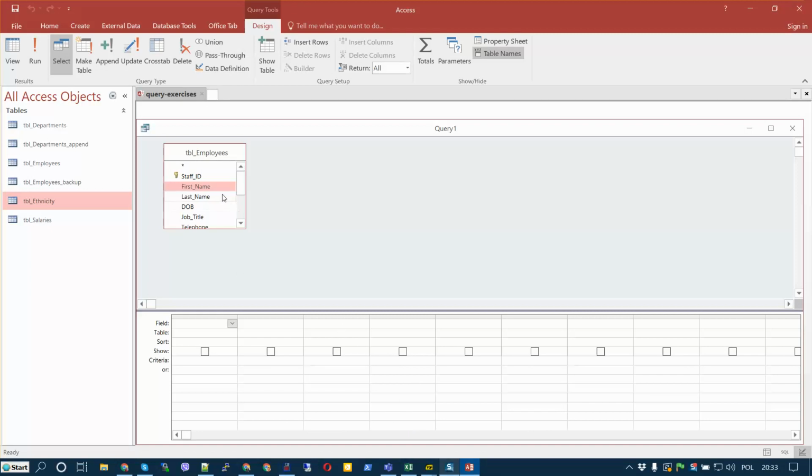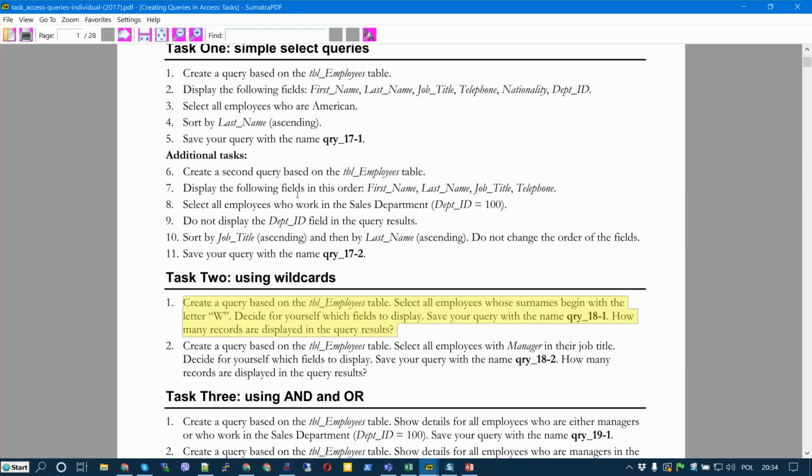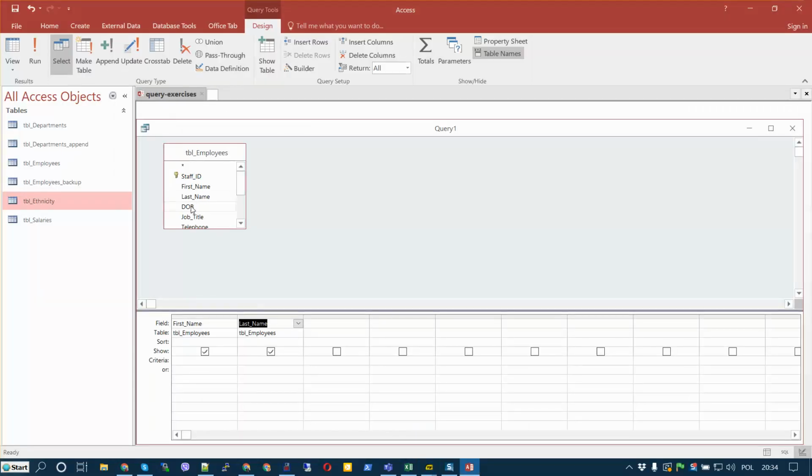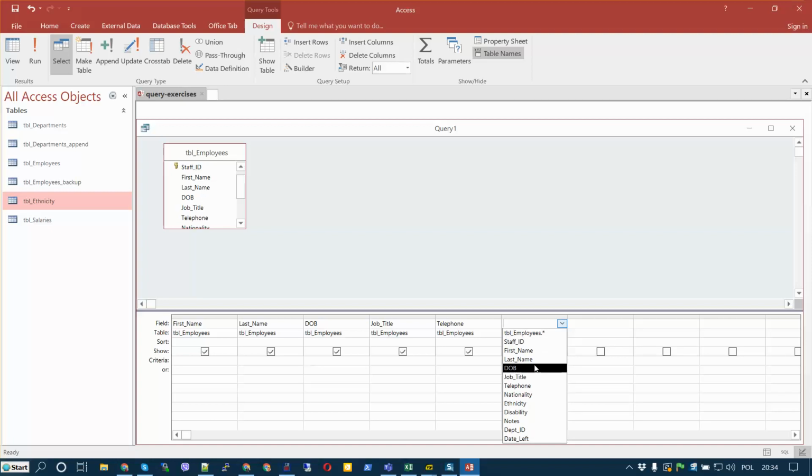In this case, I need to display first name, last name. Double click is the simple way to add each next field into my list. First name, last name, job title, phone number, nationality, department ID. Let's do it. Or I can drag and drop, or I can choose the table and choose fields, department ID.